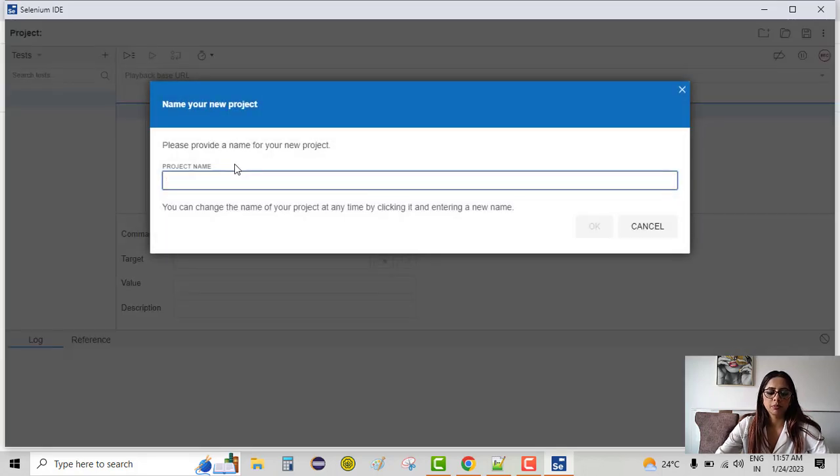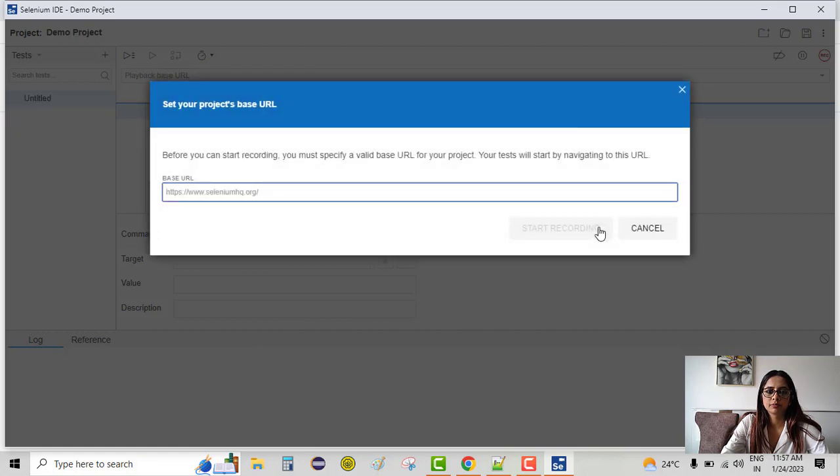You have to give the project name. Let's say we give it the name as demo project. Now click on OK. We have to give a base URL. What is a base URL? The URL which we are going to test will be the base URL, and the reason behind writing this base URL in the plugin is so whenever you are actually executing the test cases, the new instance of the browser opens with this base URL on the address bar.